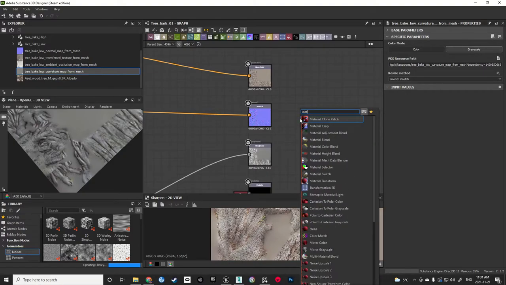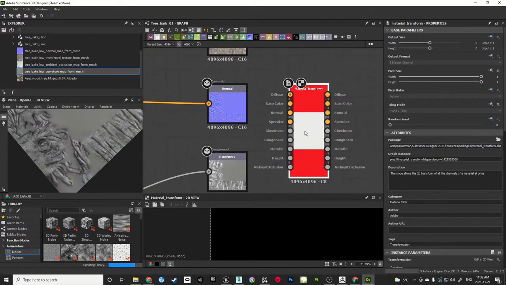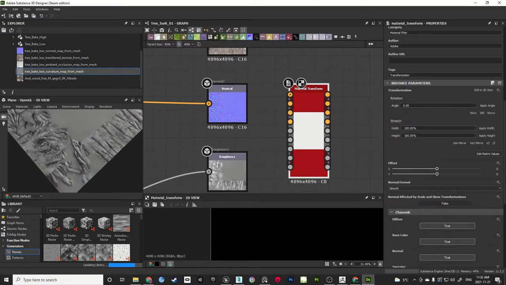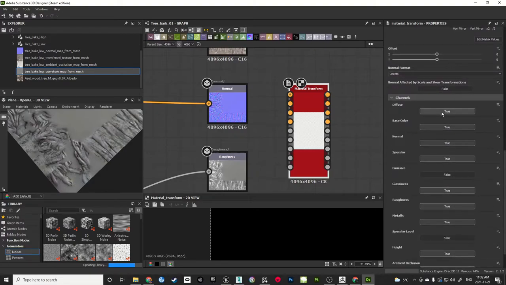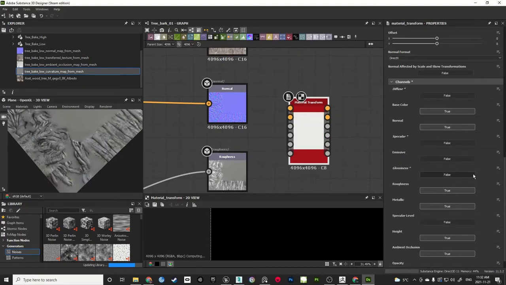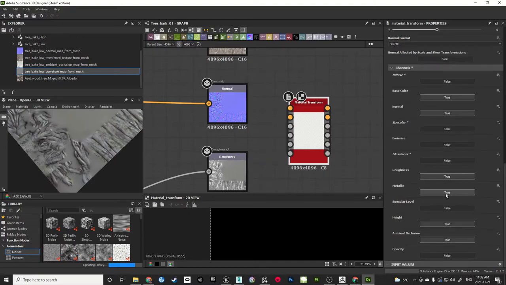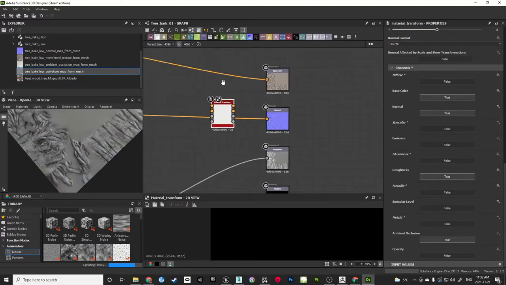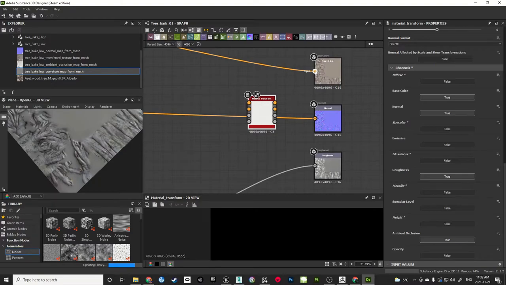So we have a material blend or material transform. That's all. So this actually has just one node. We are not going to blend any materials. So diffuse no, base color true, normal true, specular no, glossiness no, roughness yes, metallic we don't need, height no, AOS. So just bring in these three.